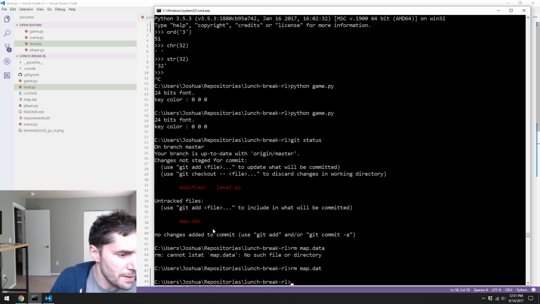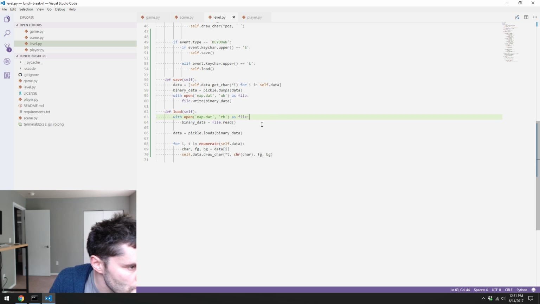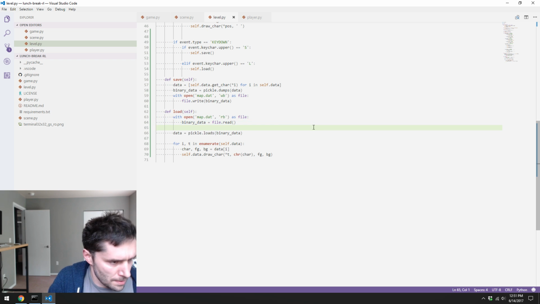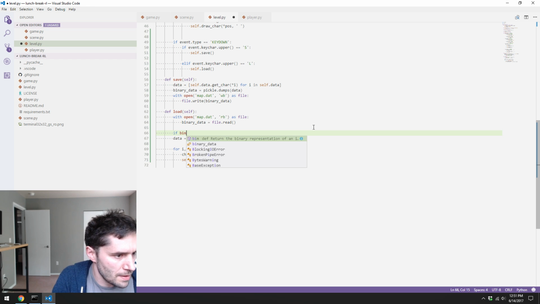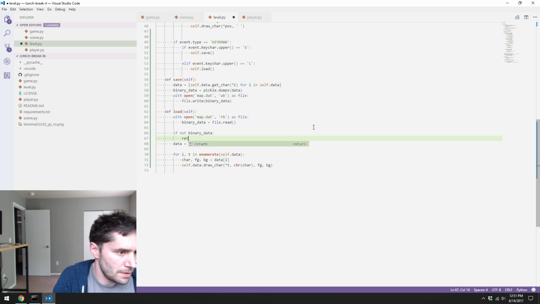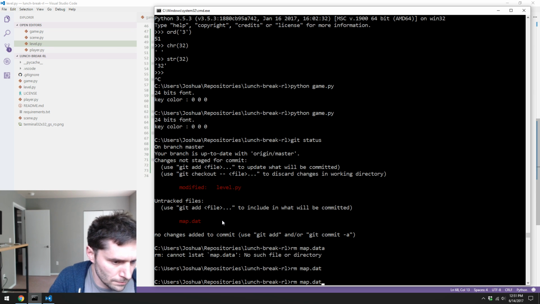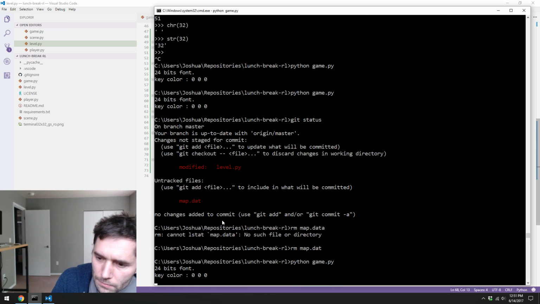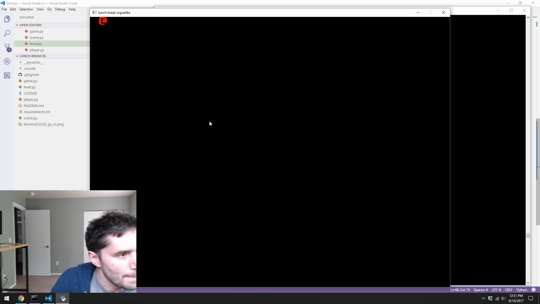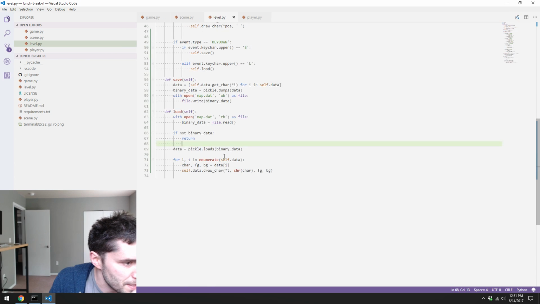I guess it's probably important that if we try to load something that doesn't exist, we don't do anything bad. So if binary data, how about if not binary data return? Let's try that. It's probably good to make sure that we aren't doing anything crazy. Load. Yeah, no such file map.dat.